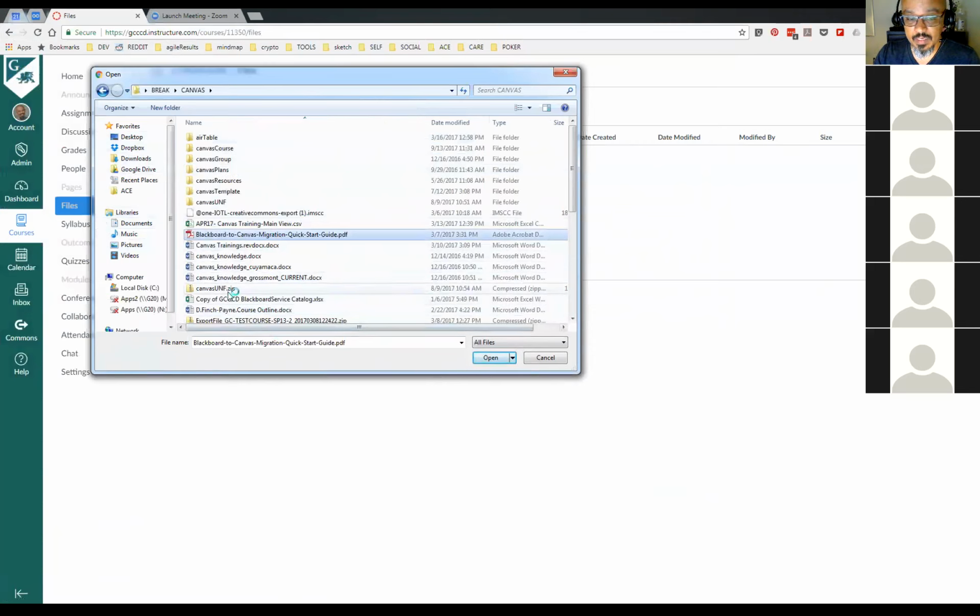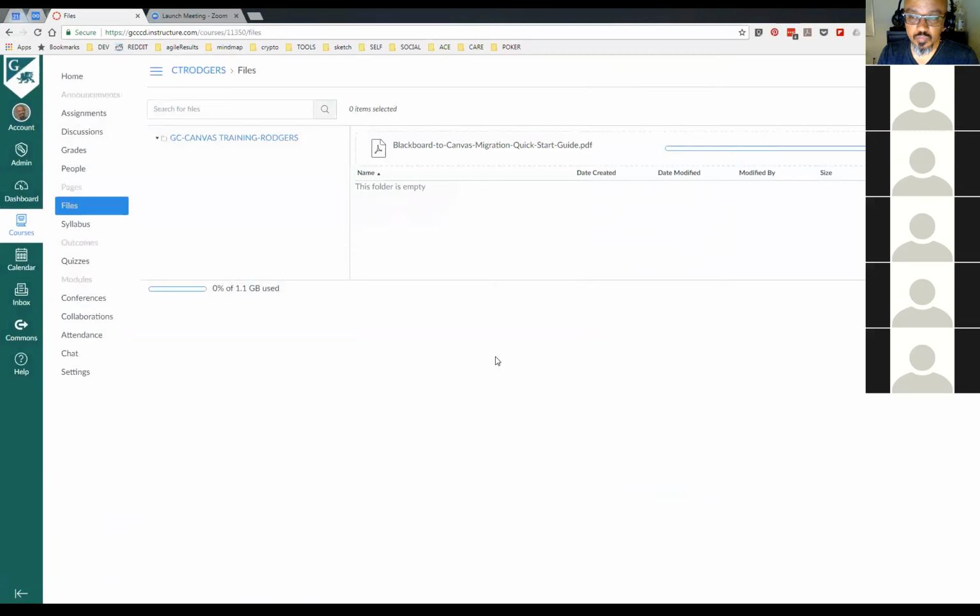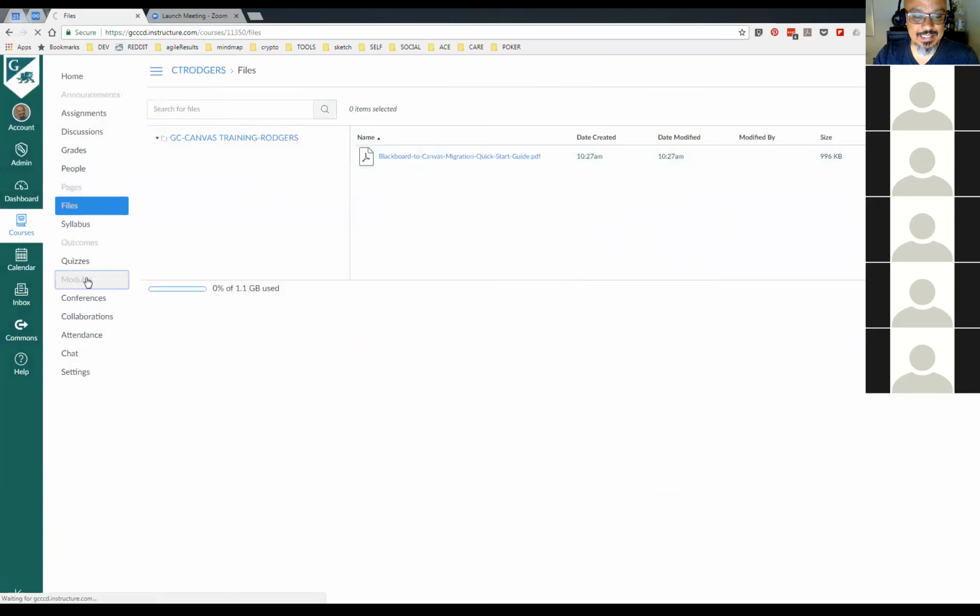You do also have the ability to upload zip files. So if you have a large variety of files that you want to upload, you can upload them in one shot, and then Canvas will unpack and open those files up automatically. So it's a really easy way to get a bunch of files up at one time. But for this example, we're just going to do one item. So I'm just going to select this file, click open, and wait till that uploads. There we go. That's uploaded now. Now I'm going to go to the module section.